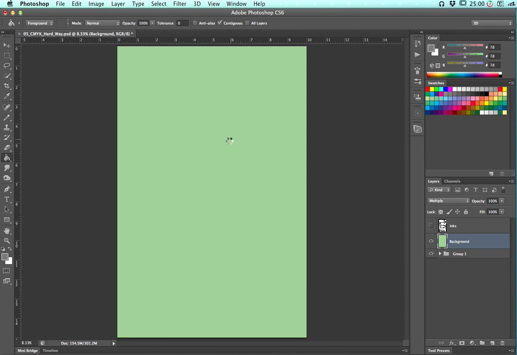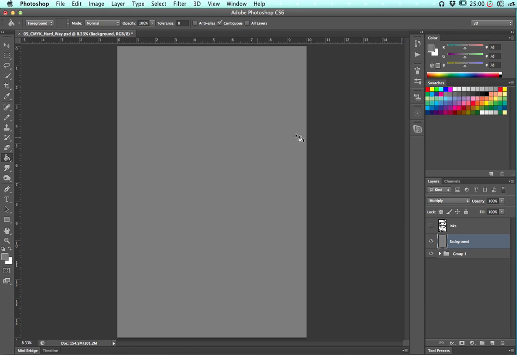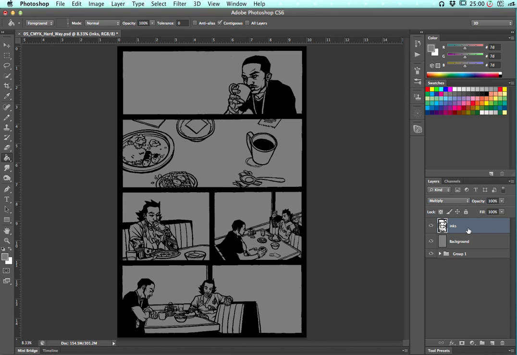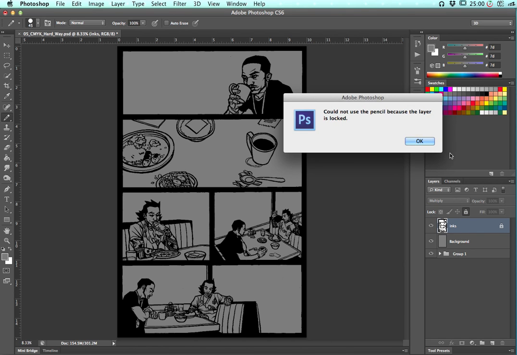So it can be gray, it doesn't matter. Why it doesn't matter? Because the inks are here, remember? I'm gonna cut the inks on, and because we take it from the normal to multiply. Multiply basically makes the white transparent. And another good rule to follow is, because we're going to be working on the layer under this, we're going to set this to lock. So I can't do anything to this layer now because it's locked, you see.